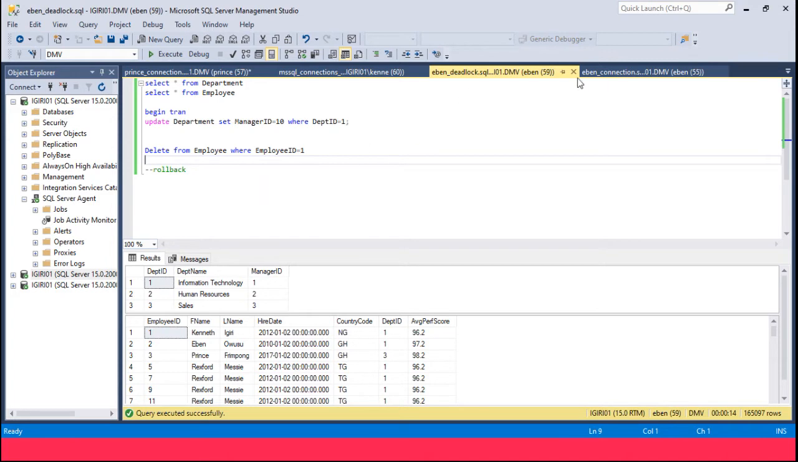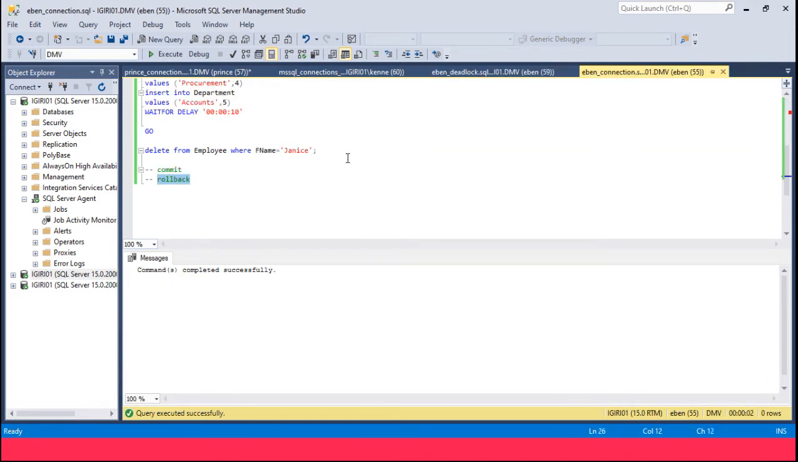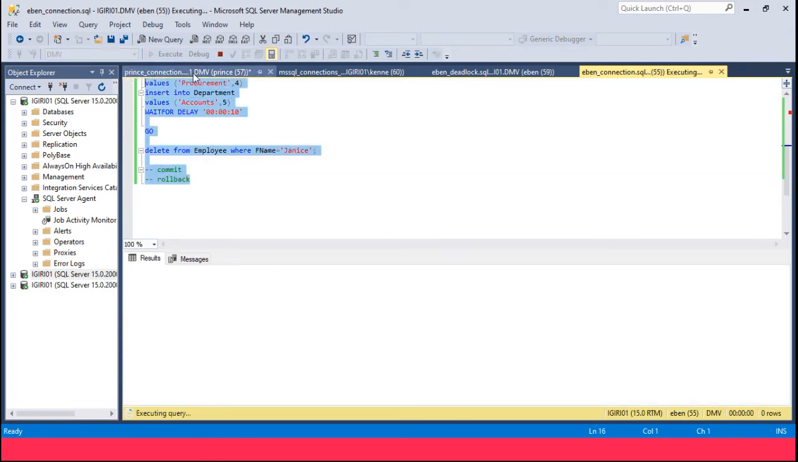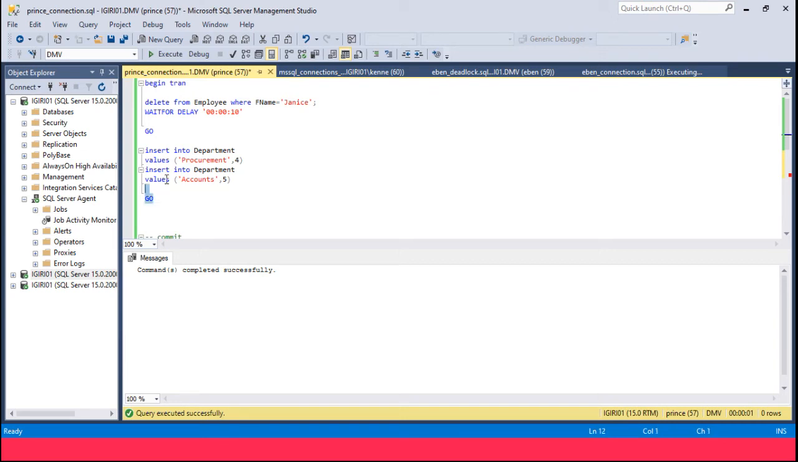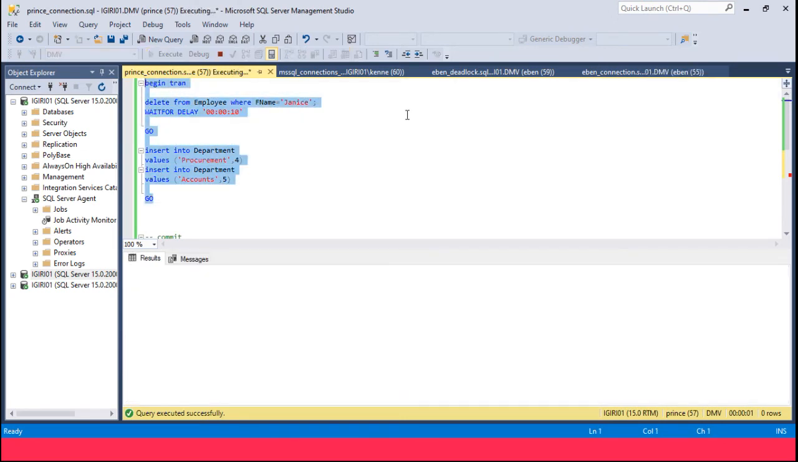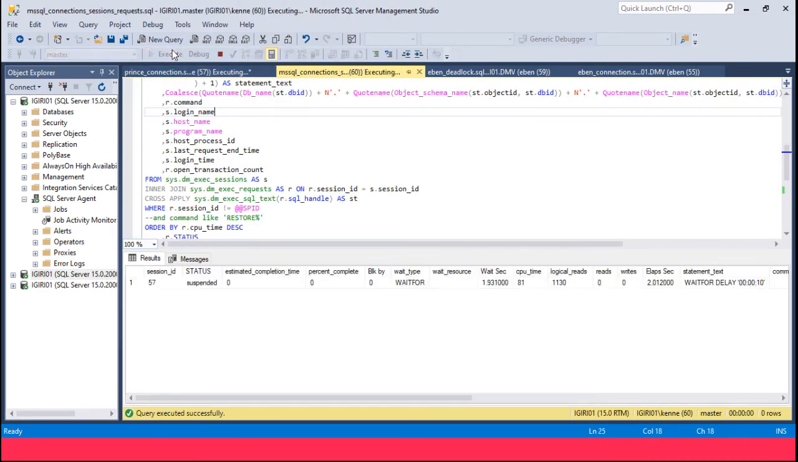So that is the problem with open transactions. In fact, I said I was going to demonstrate that, so let me just do it one more time. So I do this. You see, this time around, eBen is doing, Prince is waiting. Let's do that. Oh, come on, show me the lock.